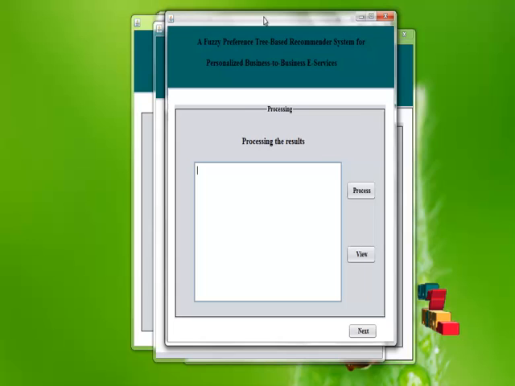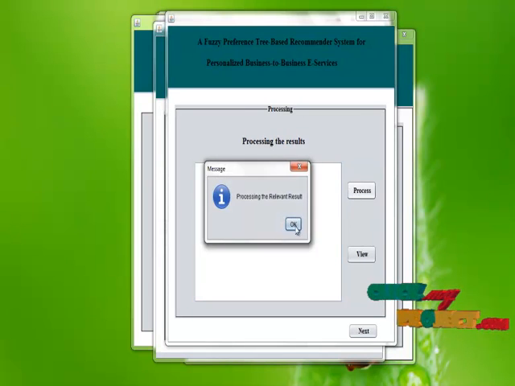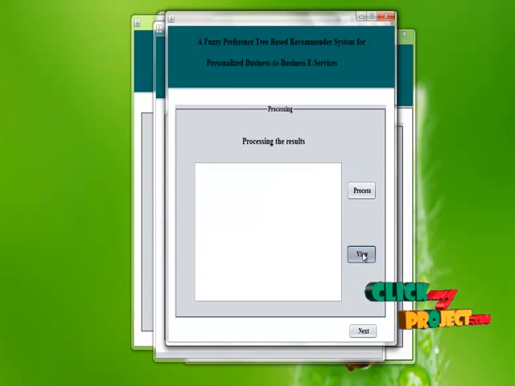Then we are going to process the results, and then view the results. It takes much more time to load because each and every movie must be processed, each and every rating must be matched, and each category which has the particular rating is going to be processed. So it takes much more time to load the data and view it in the frame.